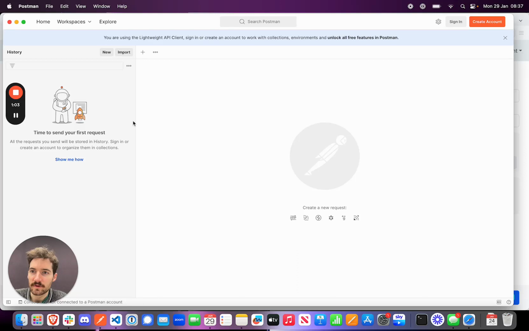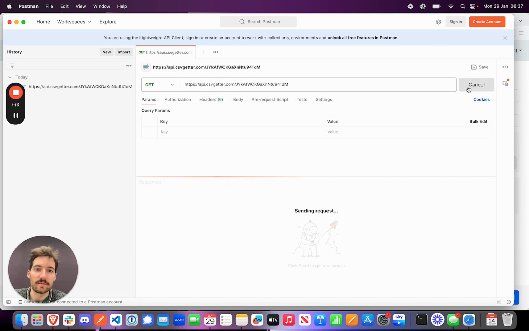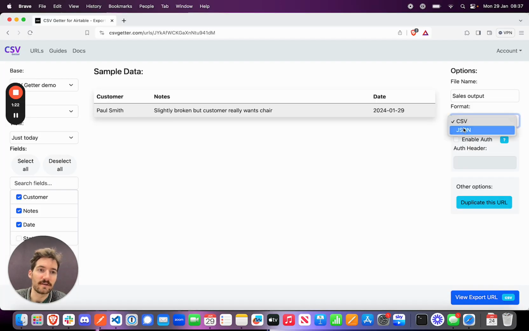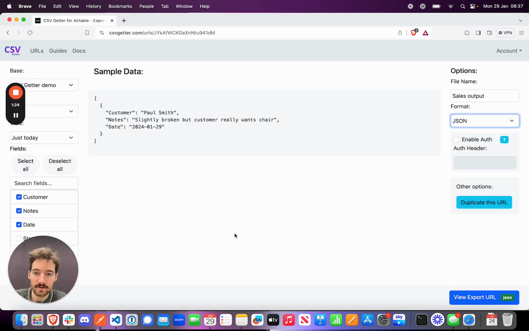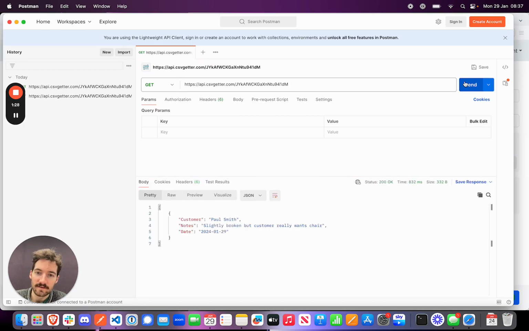If I look at the output on an app like Postman, if you've not used Postman before, it's a tool which acts a bit like a web browser, but you can look at data URLs and you can play around with authentication headers. So looking at this endpoint here, you can see that it gives me my data as CSV. I want to switch over to JSON. I just switch it here in the terminal. And now it's a JSON endpoint.